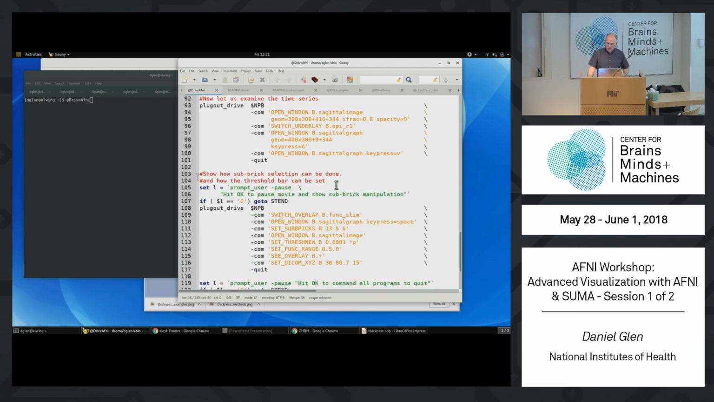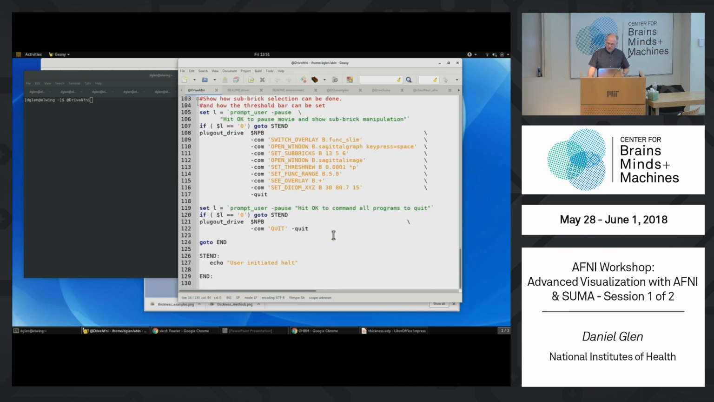Okay, it goes on. We can go through a graph window and press the V key. We can turn on the overlay here, look at the func_slim data set that we've been looking at, set the threshold to a p-value of 0.001, and set the range of the overlay, and go to another coordinate. And then at the end, we can tell AFNI to quit. So, simple program. Use this as a kind of template for your own plugout_drive scripts. And I think you'll find it very handy.